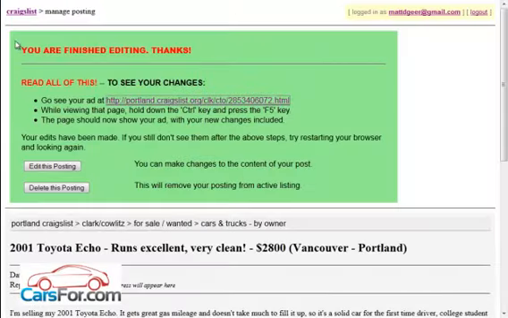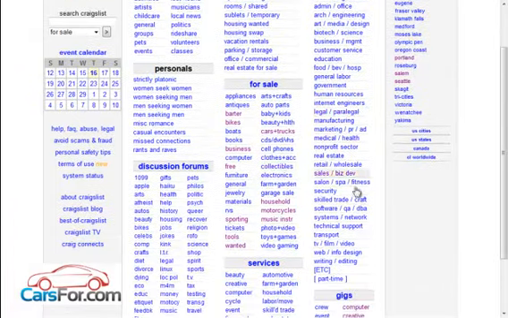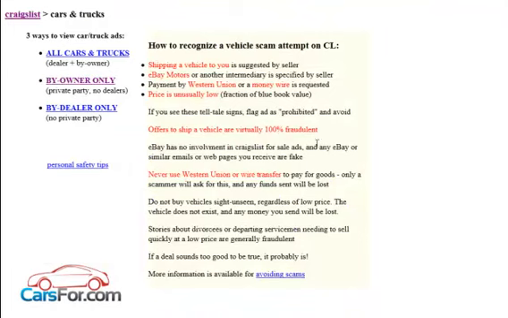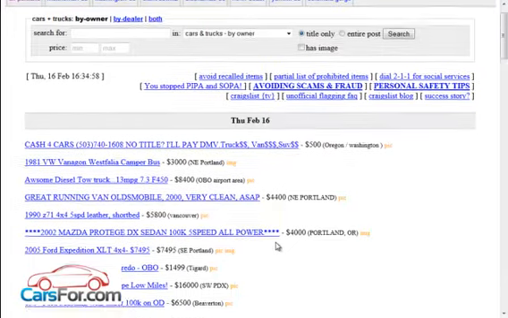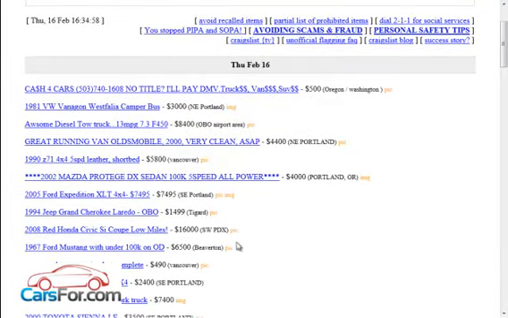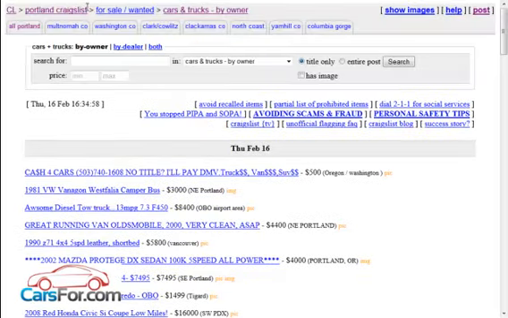And then once your ad is live, you'll be able to go to the cars and truck section under the for sale heading, and you'll be able to see your ad. And like I said, it might be 5, 10, or 15 minutes, so our ad's not actually live yet.